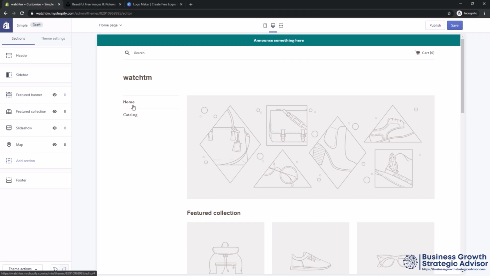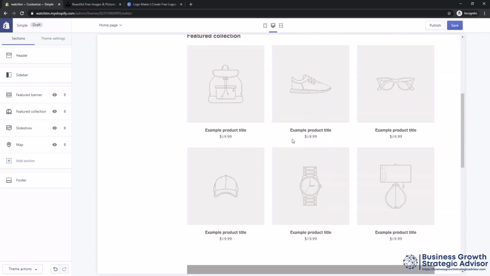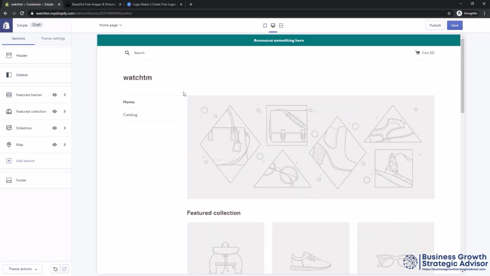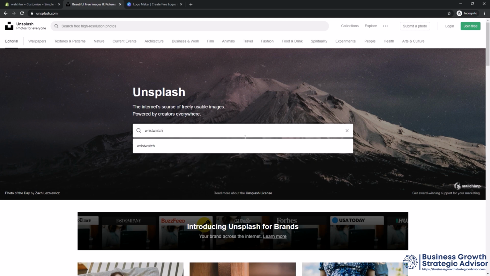Let's now preview our current layout. Once you're happy and it's okay, we are now ready to add some images. For royalty-free photos, let's go to unsplash.com. Let's find some wristwatch photos.